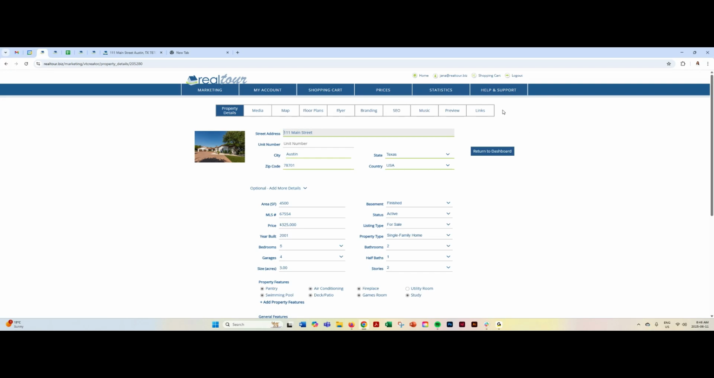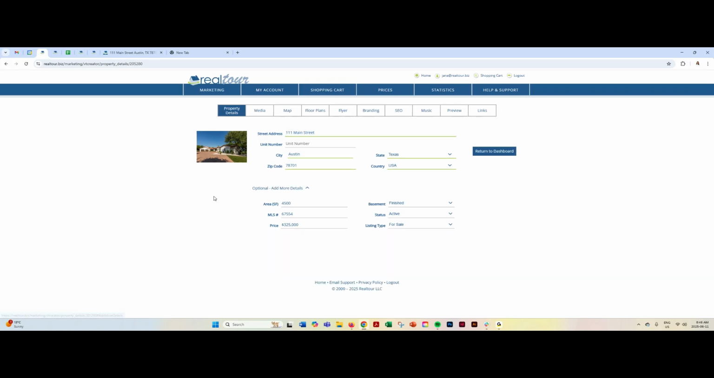And you'll see this navigation bar in all of our products. So let's just quickly run through them. The first one is property details. Now this page might look familiar because this is what it looked like when we ordered the photo shoot and I had to create the listing.